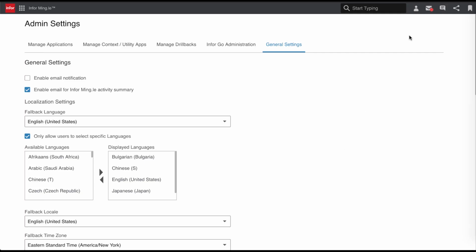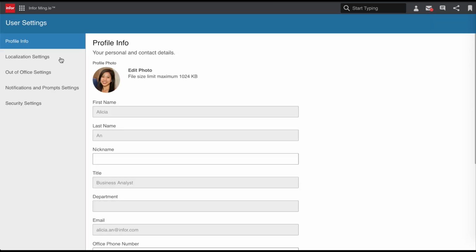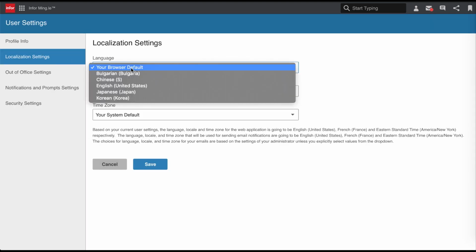Now that I've limited my languages, you can see an end user can only pick from those languages. If a user sets their language to browser default and it is no longer supported, then the language will be derived from the admin fallback language.